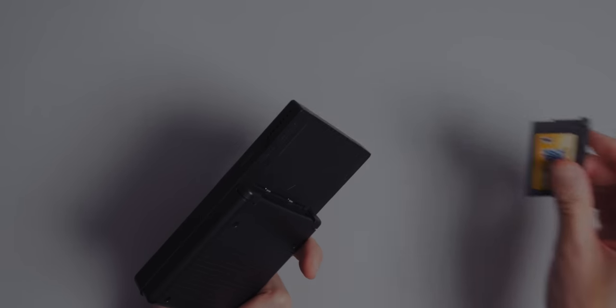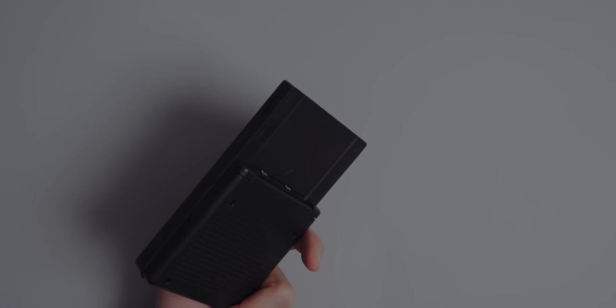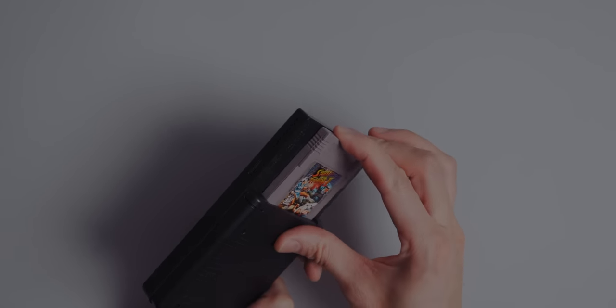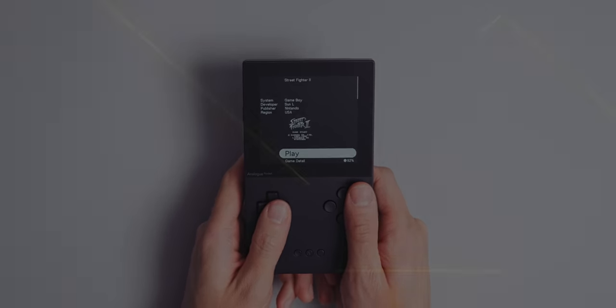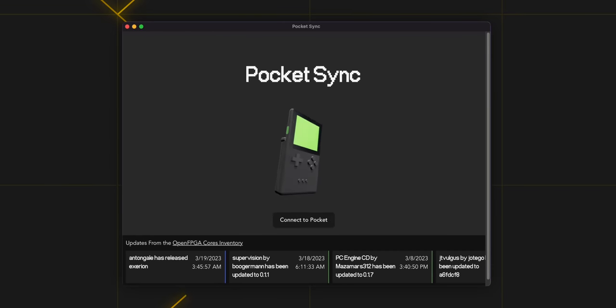But it also means that these cores need to exist, and by default the Pocket only plays games from cartridges, mainly Game Boy, Game Boy Color, Game Boy Advance, and Game Gear if you have the adapter. However, loading up the Pocket with cores is incredibly easy. I found two applications which I've linked down below that will help you set everything up. In this video, I'll be using Pocket Sync.